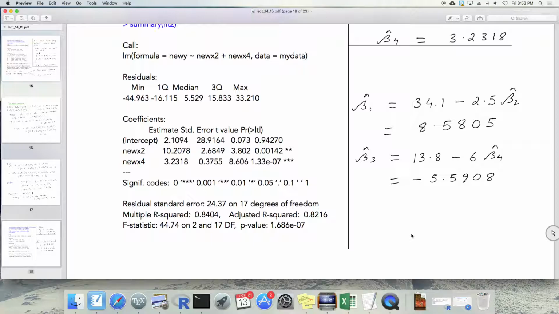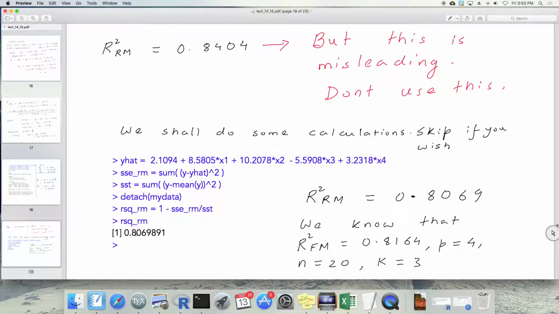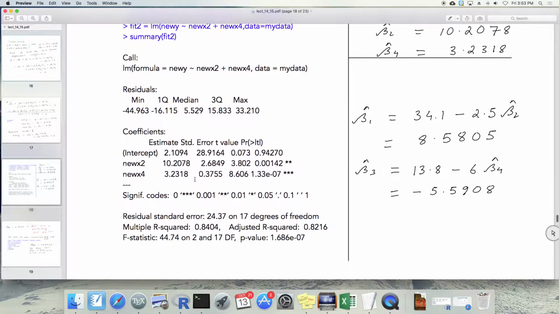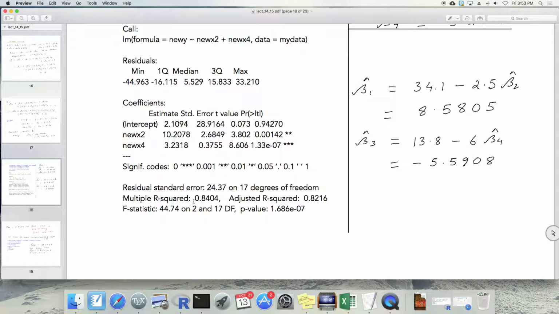We have found the beta hats, but our original goal was to test whether the reduced model is true or not. That means we have to do the F test. Now, let's look at the new model, the reduced model. The R square for the reduced model is given over here, 0.8404. But this is misleading. Don't go with this R square. There are good mathematical reasons why this is not correct. Not correct means it's not the thing that we want. It's of course correct, but not what we want.